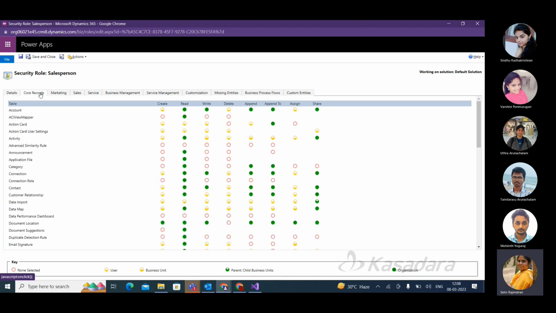So what are the privileges? Create, read, write, delete, append to, assign, share. What is create? It is required to make a new record. Whether the access level is organization or something else, you have to customize it according to your requirement.